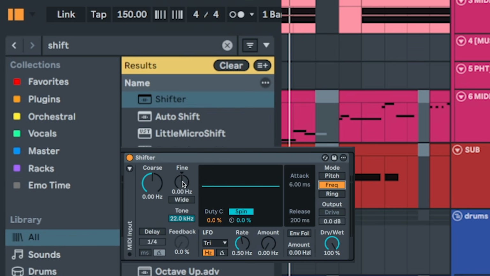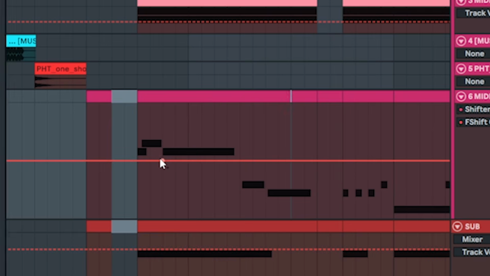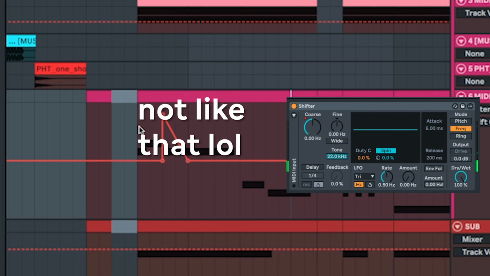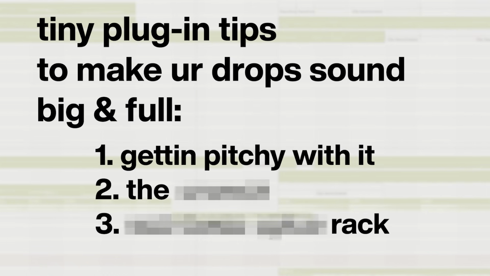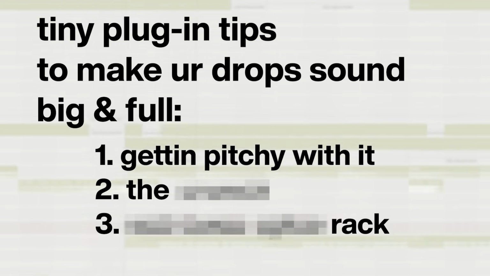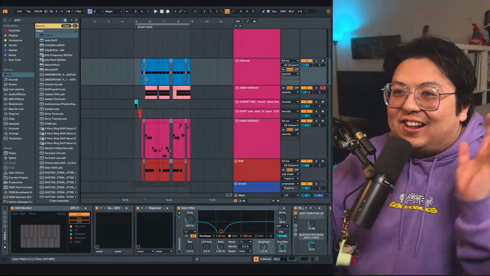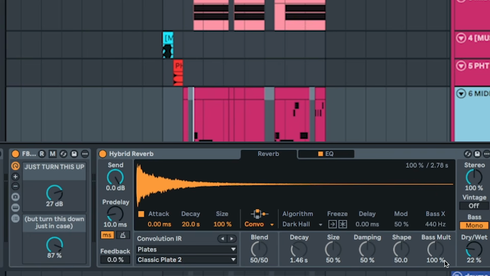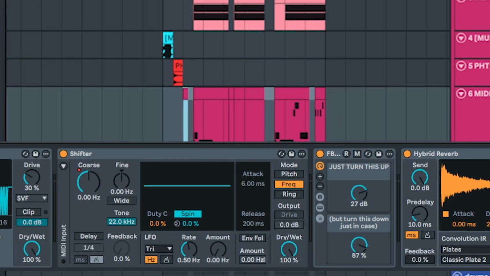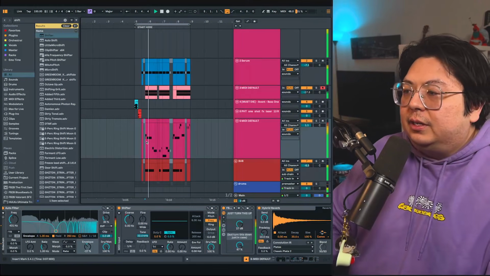Shifter, change it to frequency mode. I'm gonna set an automation point and just do a little automation bend like this. And this is what I call getting pitchy with it. Essentially, we are pitch bending a lot of the sounds here using plugins like filters and envelope followers and shifters in order to bend the sound.